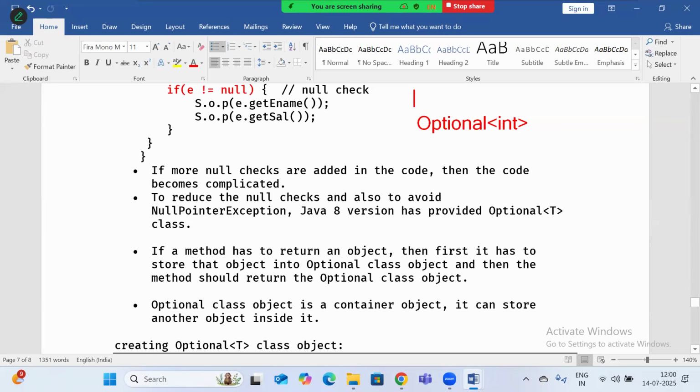I want to create Optional of Customer. Customer is another class. Can I? Yes. We can create, because this is the type of the value. This is called angle bracket. This is called type parameter. Correct? You know, type parameter must be a class or an interface of Java.